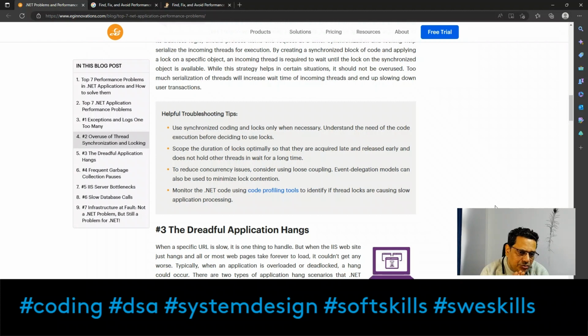Monitor the .NET code using a code profiling tool to identify if thread locks are causing slow application processing.